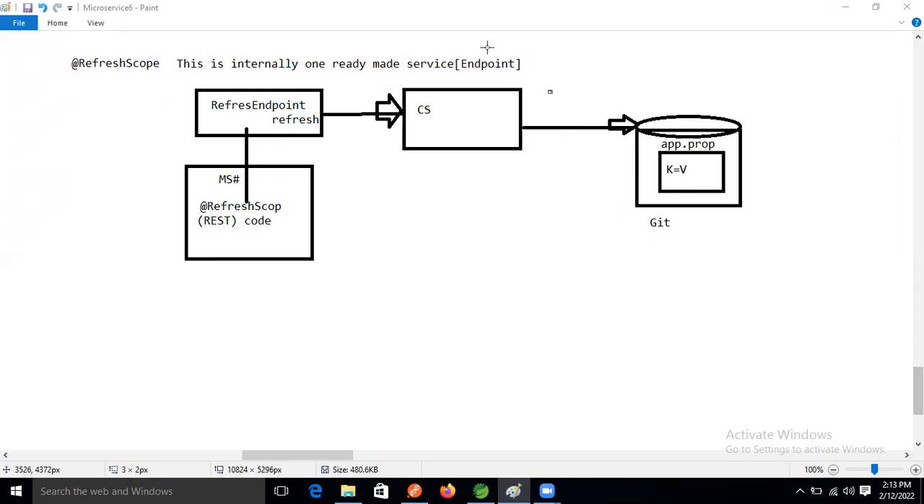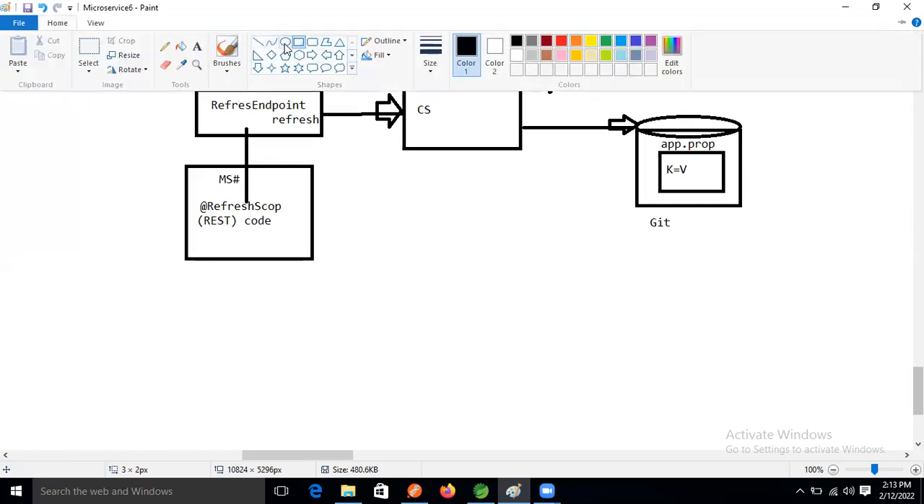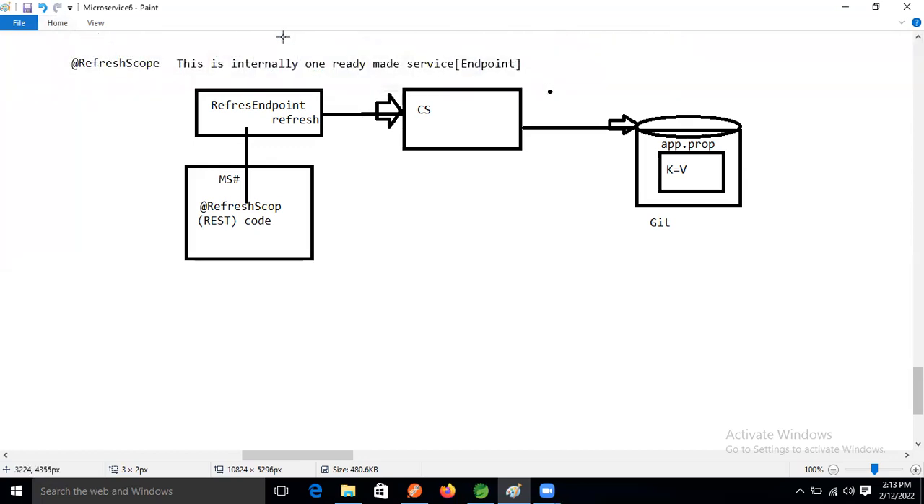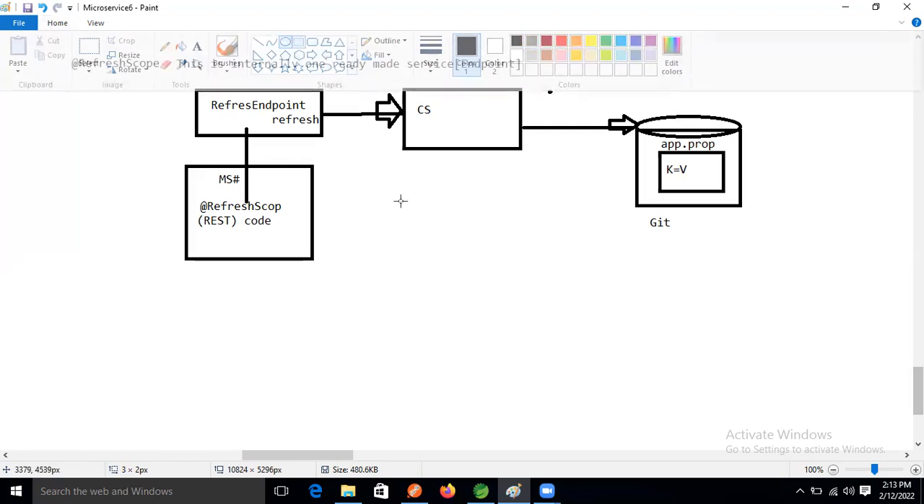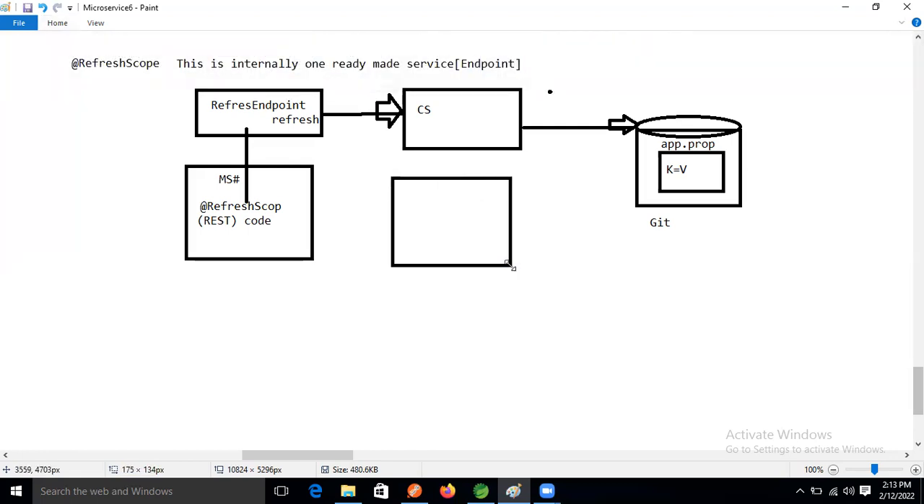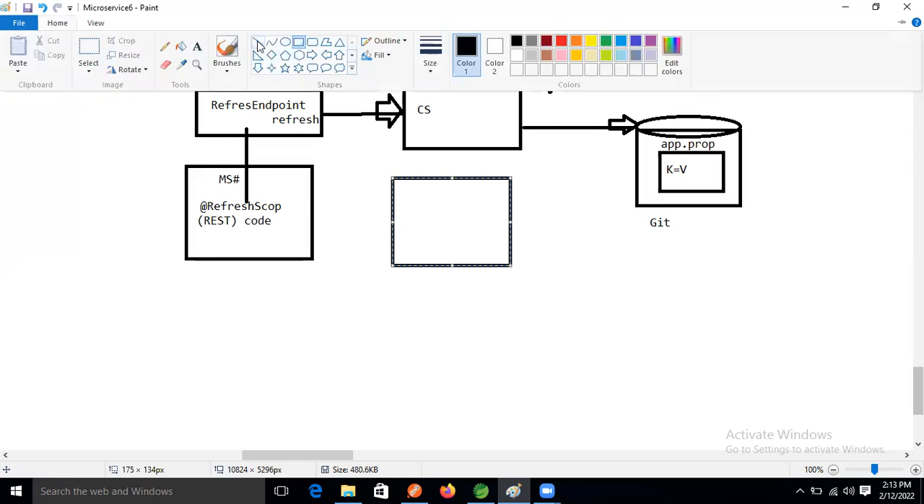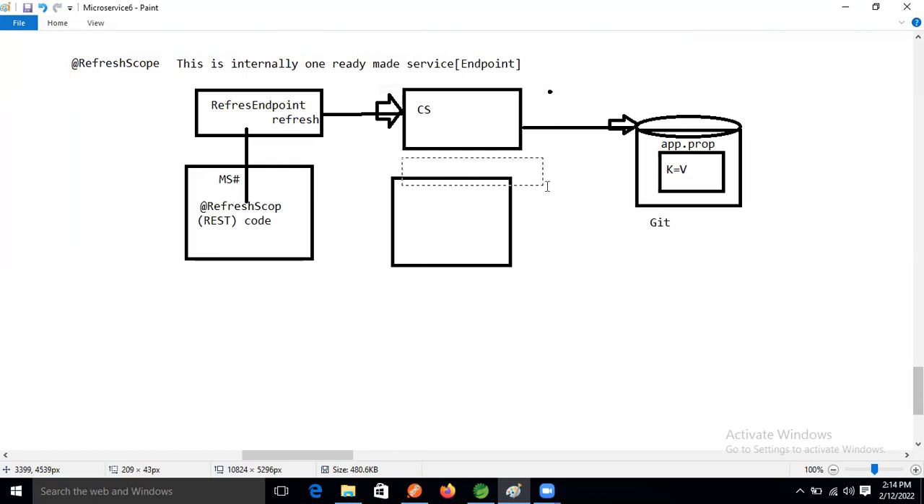So now what will happen? Our microservices are in the Spring container, and our Spring container will create one environment. Just assume this is a microservice; based on it, the container will create one, or not, guys?